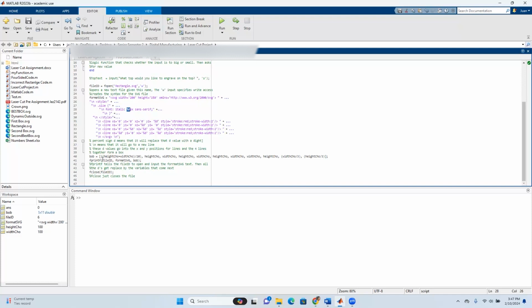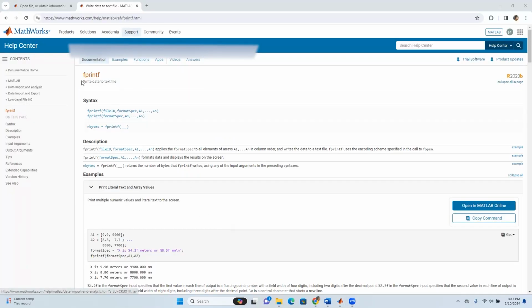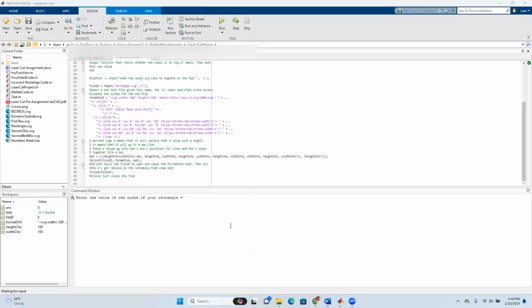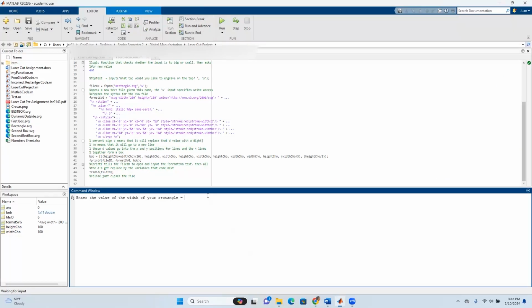So if I use the fprintf function with the file ID, which is the open SVG, and the format SVG, which is the content, and then the Bob variable, it takes all of these and replaces these digits here. You can learn more about fprintf and fopen on the MathWorks help page. But for now, we're going to run the code with inputs to our width and height.